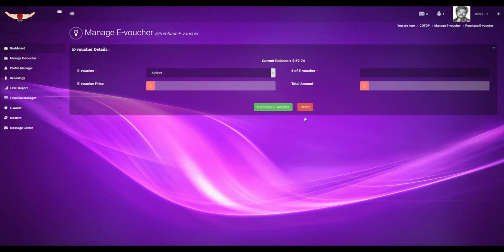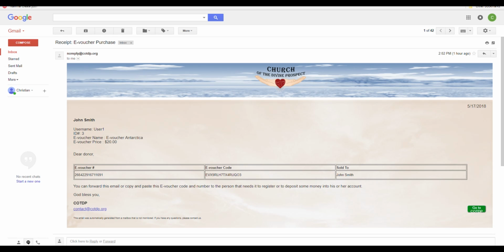However, the advantage of buying the e-vouchers one by one is that you are going to receive a confirmation email for each one of the e-vouchers you buy. That way, when you sell an e-voucher to someone, you just forward the email to your buyer. This can help you avoid mistakes when sharing the information of the e-voucher number and code.